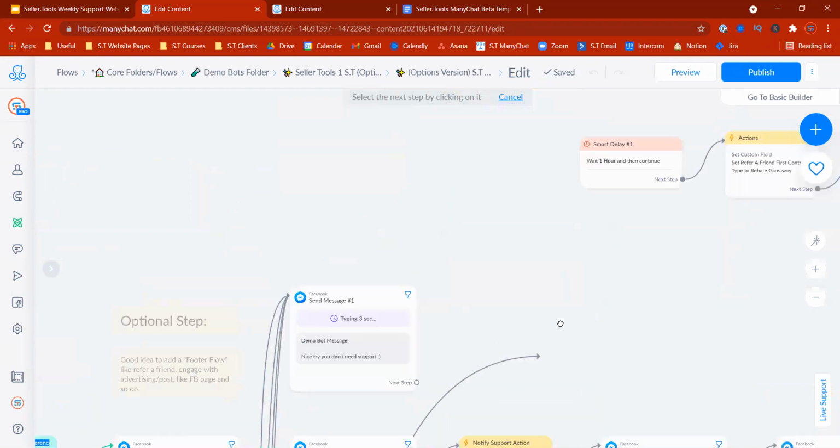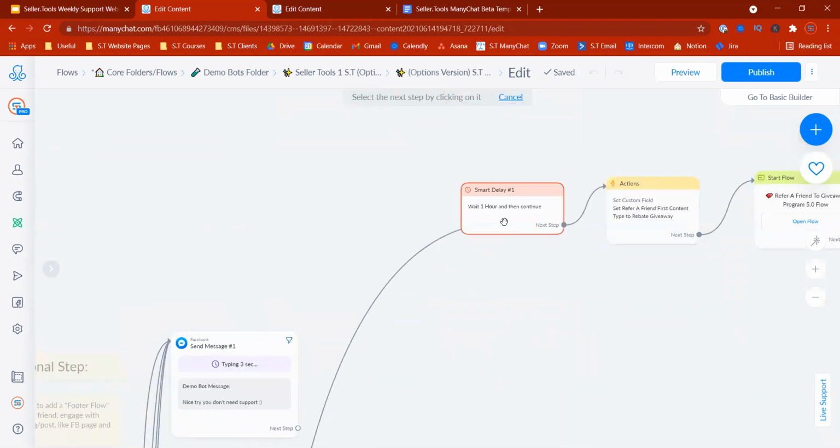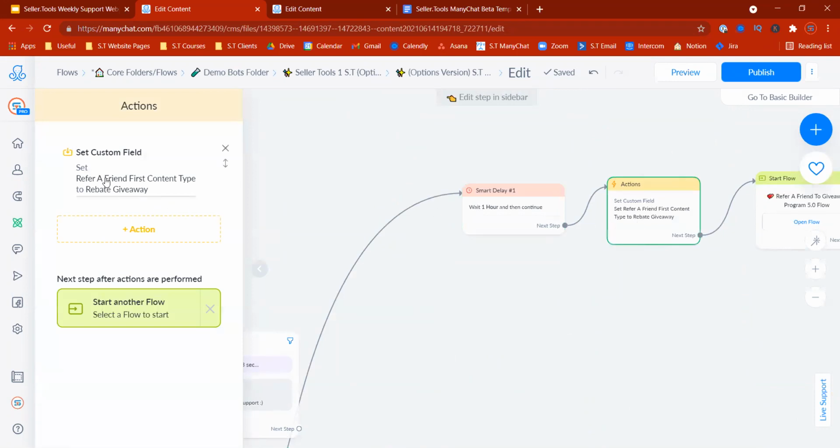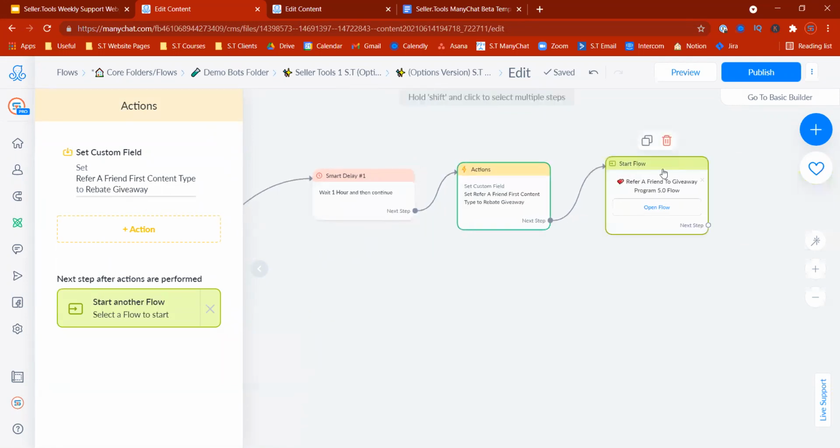And then you would make a 1 hour delay or whatever delay you want. It doesn't have to be an hour. It could be a couple minutes if you wanted, like 5 minutes or something. And then you want to set a custom field, right? This field right here, refer a friend first content type. And this will just determine what message they're about to receive when they get this refer a friend.